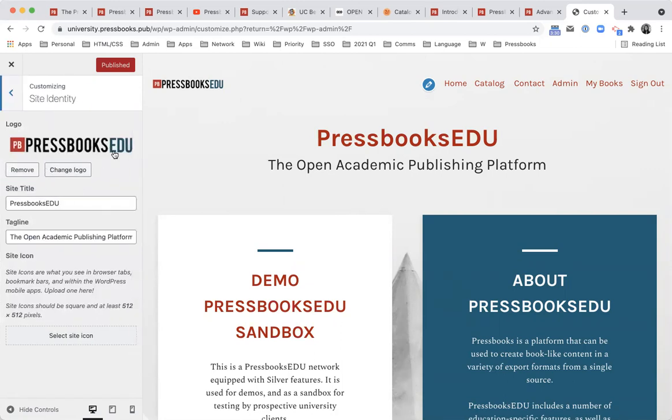So firstly is site identity. So our logo, Pressbooks EDU, is up here. You'd be able to upload your own logo, as I had shown you with all the other institutional examples that I had provided. Your site title is up here. Your tagline is down here. And your site icon is the icon that goes on your browser.